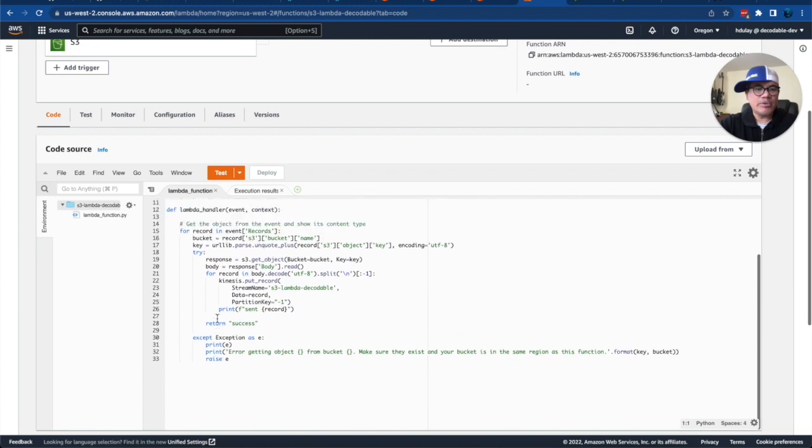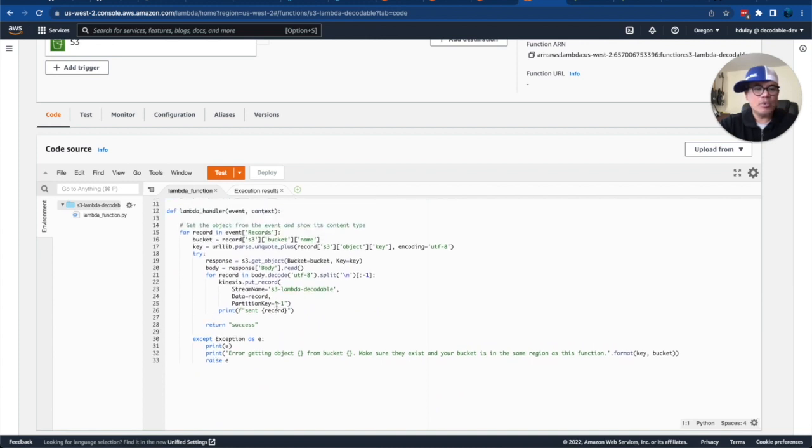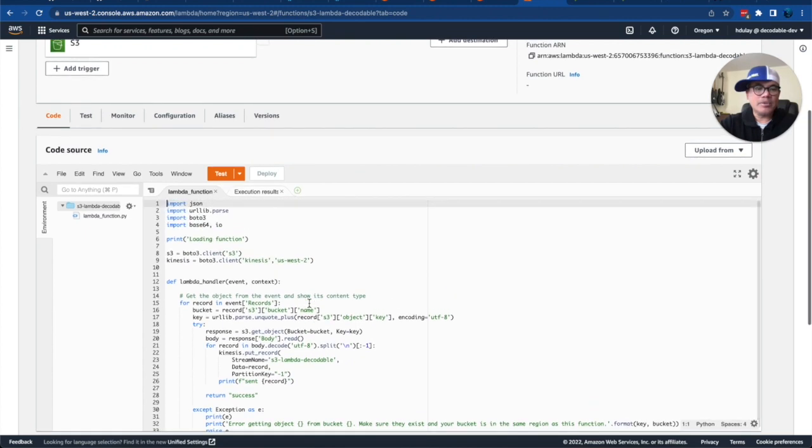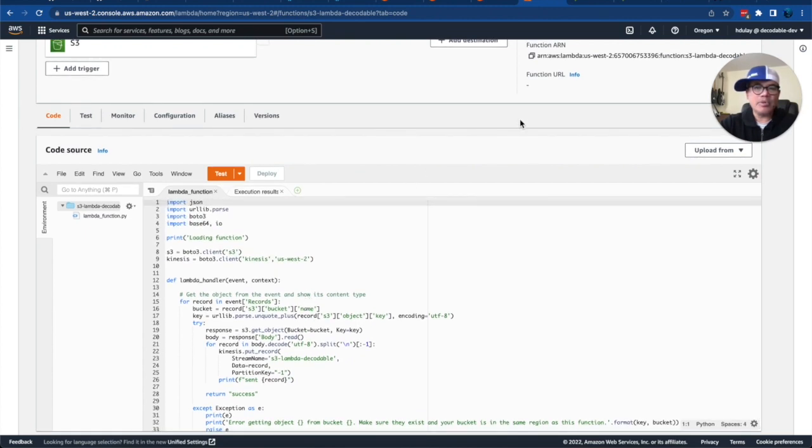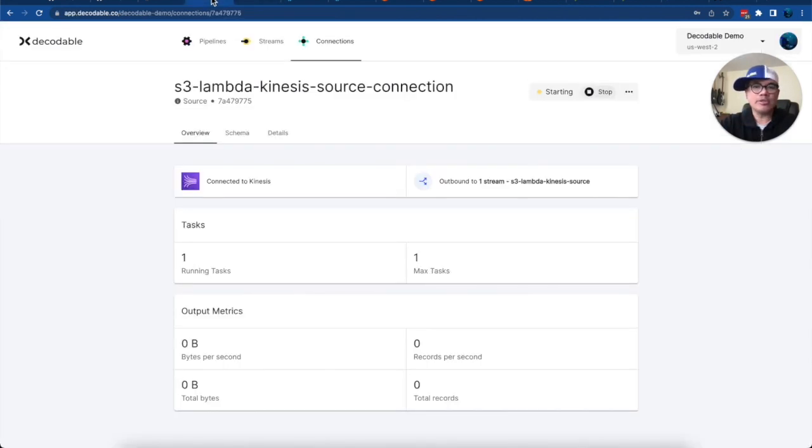We will iterate through all the records and then send each one to Kinesis, and then we'll read it. We'll consume that data from Decodable. So let's look at Decodable. This is already running. No data is coming through yet because we had just set up the notification, so it didn't capture any of the old notifications when we uploaded that data.